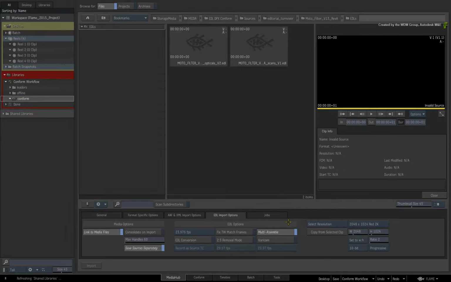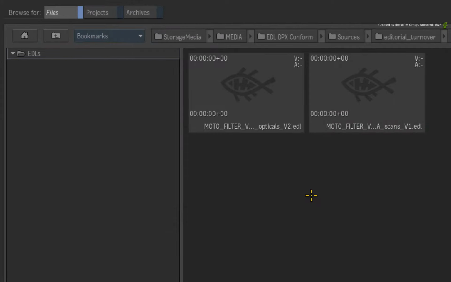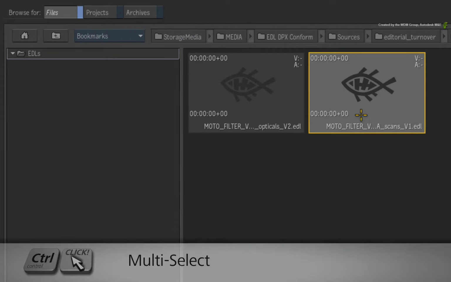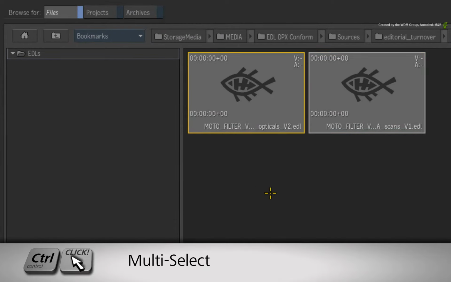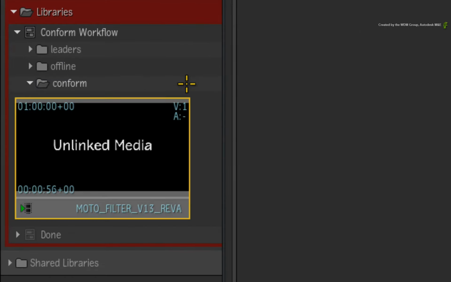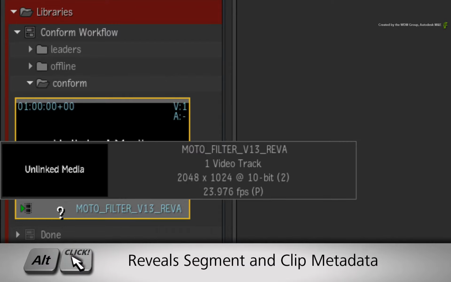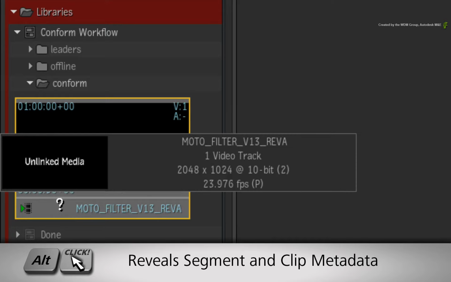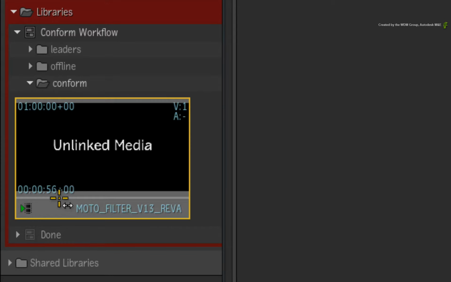Now selection is equally important. Always select from layer 1 upwards in the multi-layered sequence. So I'll select V1 first, and then Control-click V2. Drag that into the conform folder. Having a quick look, you will see that there is only one clip in this folder. If you hold Alt and click on the clip, you will see that the sequence has the resolution determined by the DPX media. Let's move on.